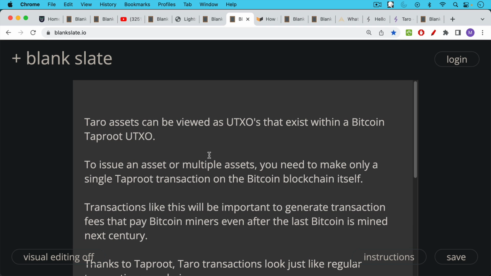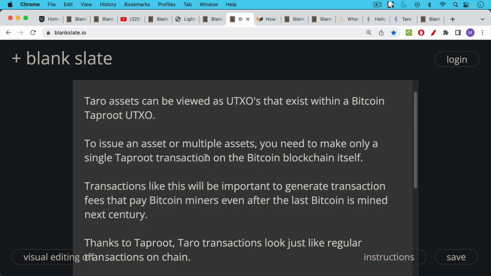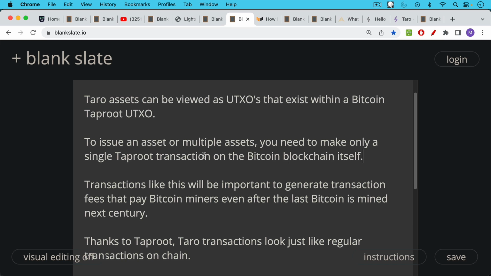And this is one reason why it does not contribute to making the blockchain too large, which would detract from global decentralization, because if it gets too large, not everyone can afford or has the know-how to run a full node. So transactions like this are actually, if you fast forward, going to be very important to generate transaction fees that pay Bitcoin miners even after the last Bitcoin is mined next century.